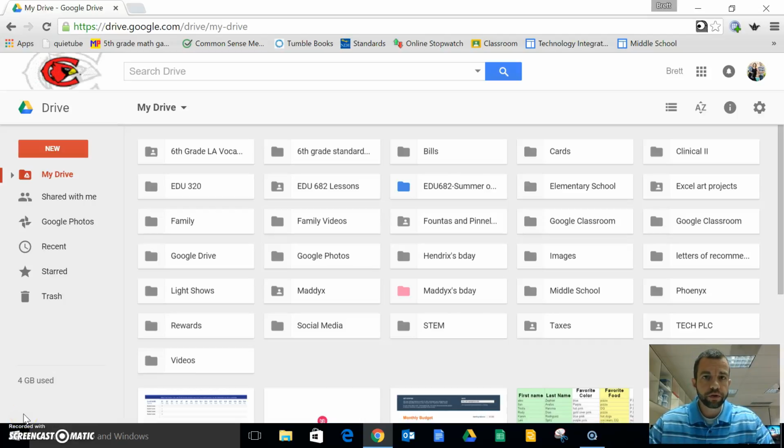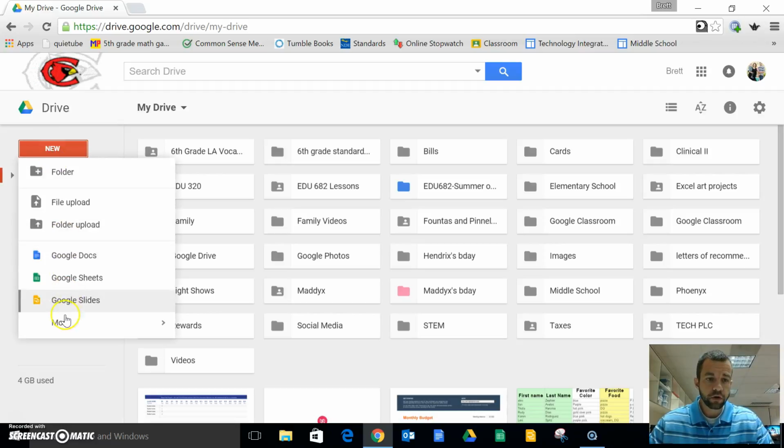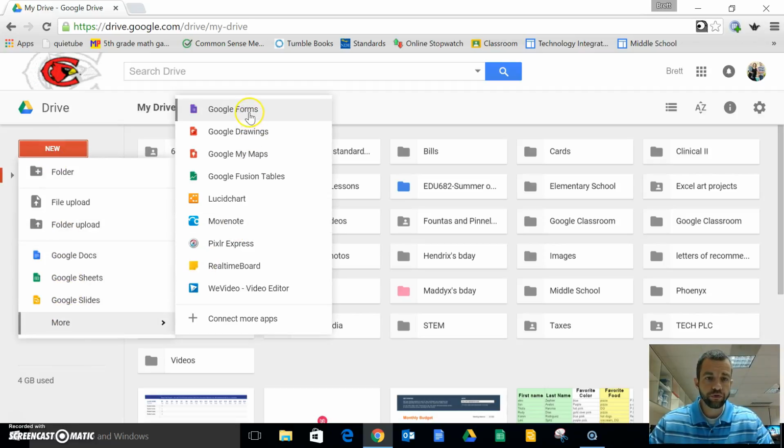I'm just going to give you a quick walkthrough on how to create a Google Form. When you go to your Drive, you want to open up your folder, and once you're inside that folder, you can click on New, go down to More, over to Google Forms.